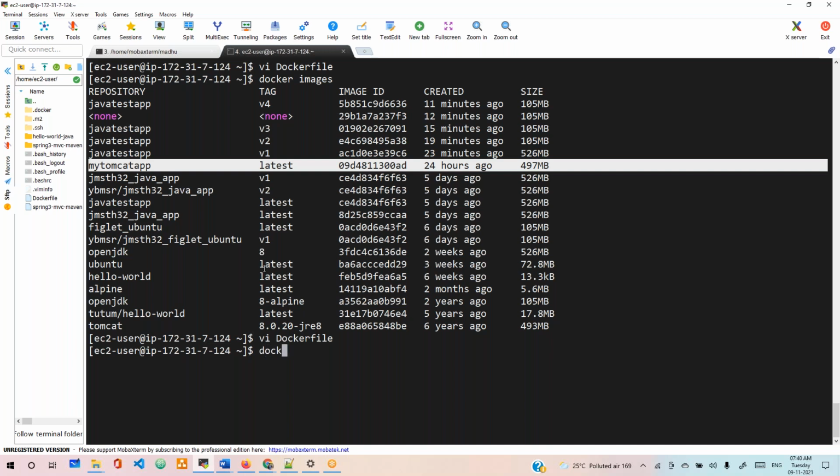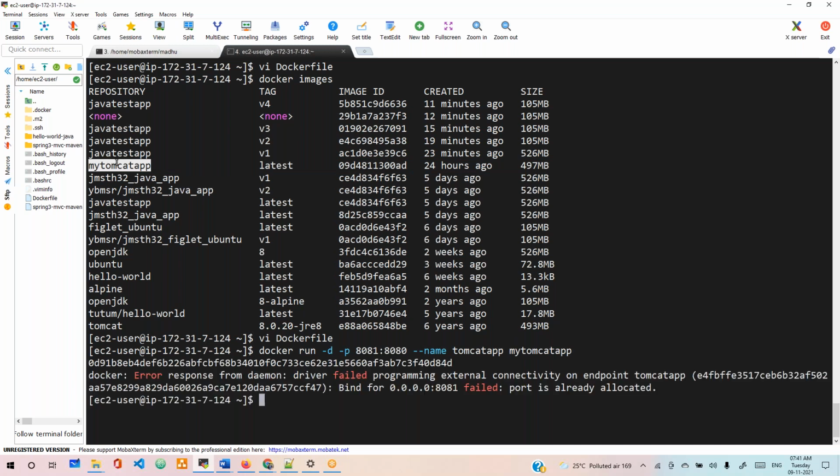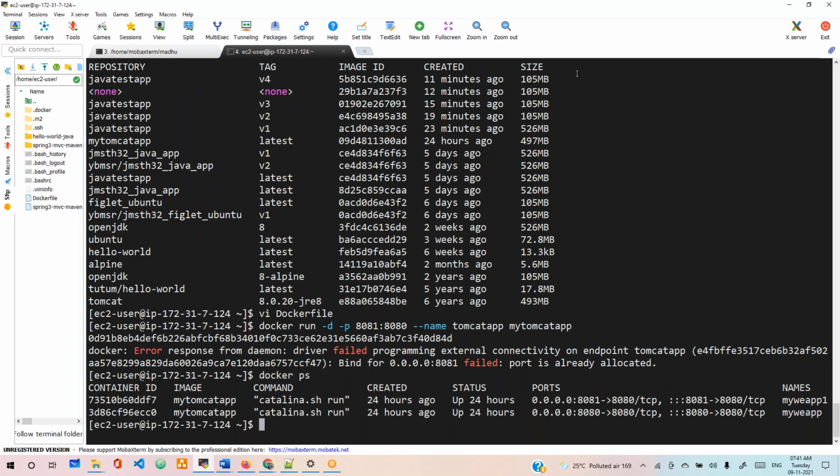Okay, now let me run this. Docker run -d -p 8081:8080, and then we can give the name. Okay, Tomcat app, and then the image name. Okay, then run this. Okay, port already running, means containers are running. Docker rm -f. I'm going to remove these containers directly. I don't want this.